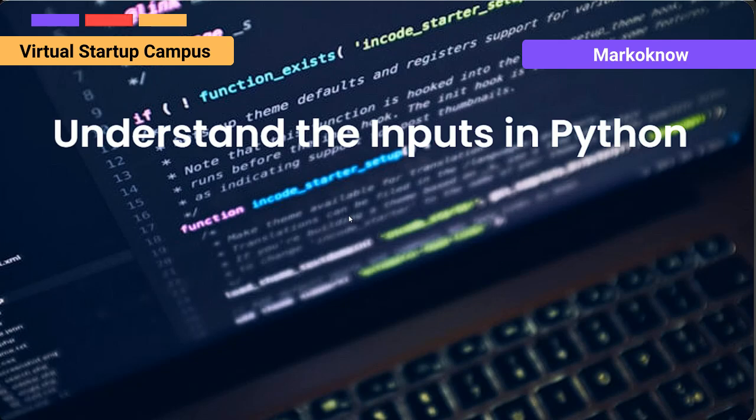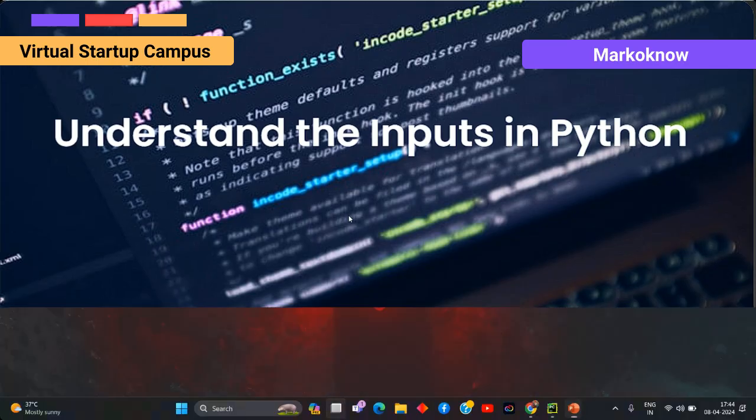So let's go through the inputs in Python video. In the last video we already covered how we can use a variable and store a value in it, and how we can use the input and print statements. Now we are using the input statement, which takes input from the user side and shows it as output, along with the print statement that shows the output and the variable that stores the input value as well. So let's go through the code.